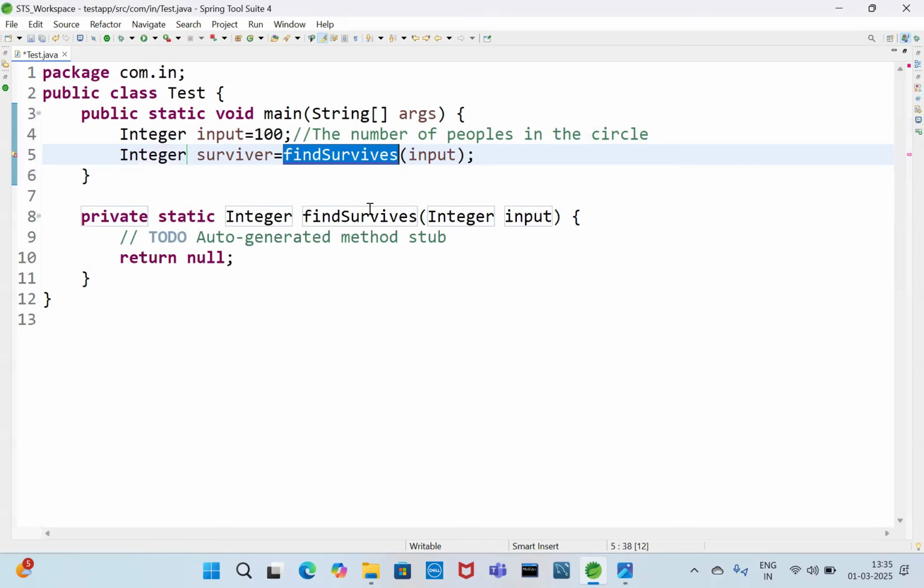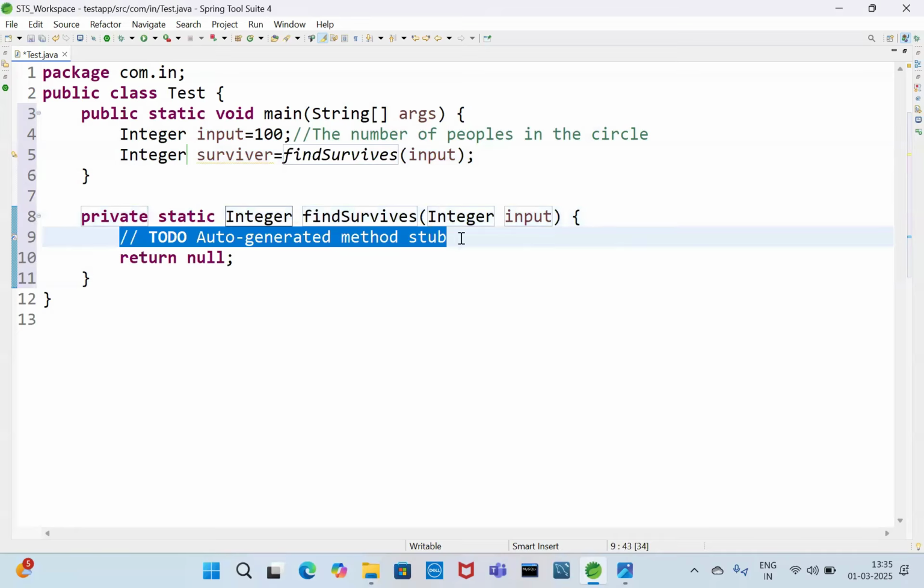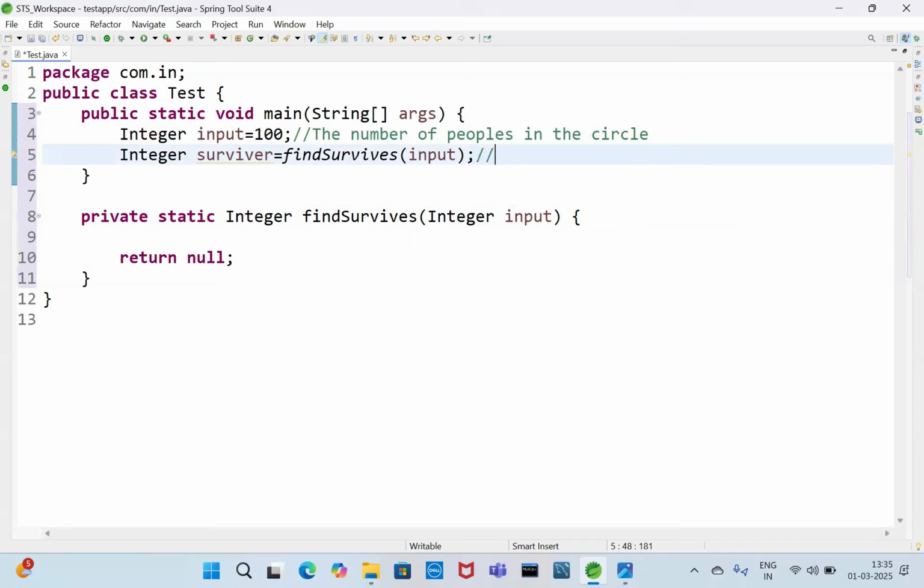So create a private method, return type is integer, static method. Static methods we can call by using the class name or directly, right? Without creating an object. So now this method's work is to find the position of the last person.